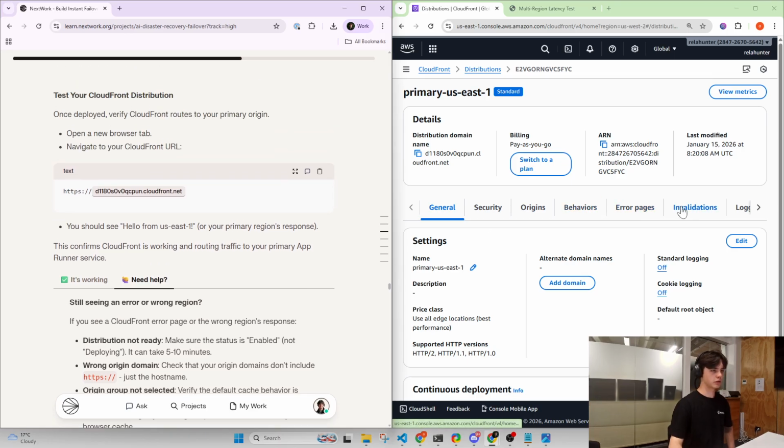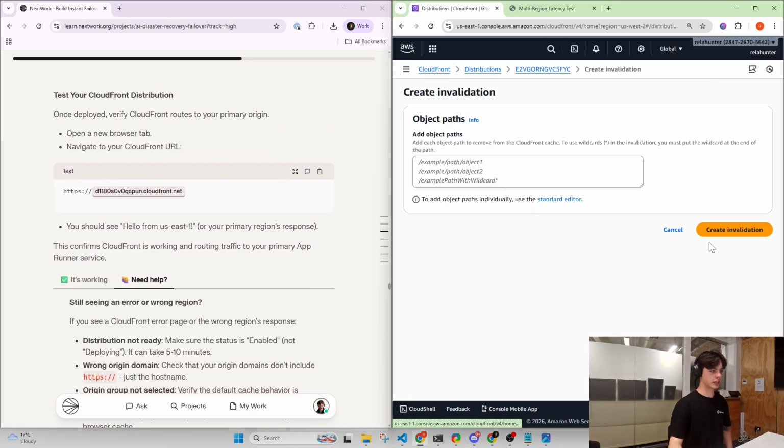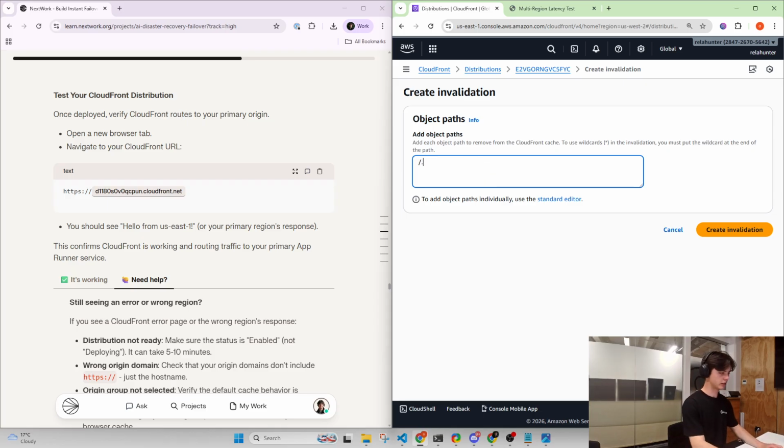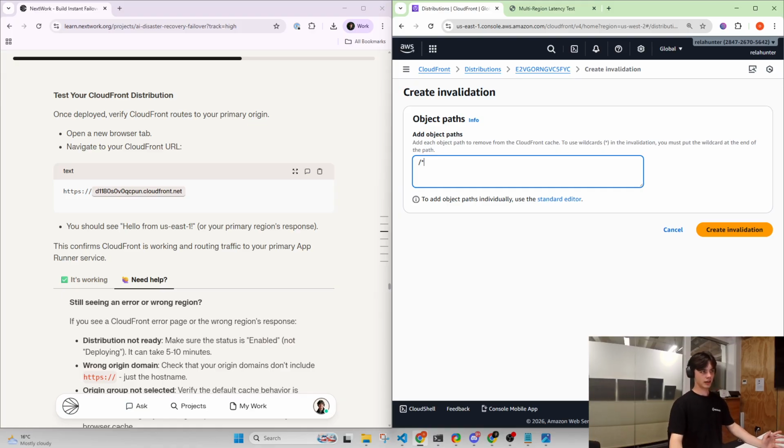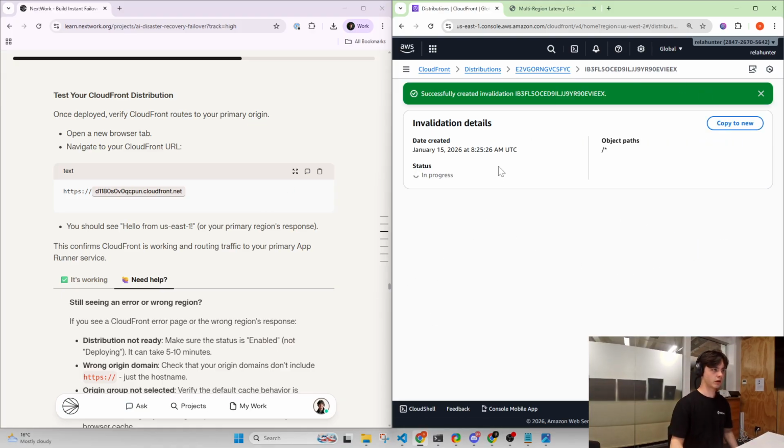Little tip: you can go to invalidations here, create an invalidation, and do this, which invalidates everything, every bit of cache. You can create that, and that'll go and refresh things if you think that could be an issue. So definitely an option to try if it's not loading.